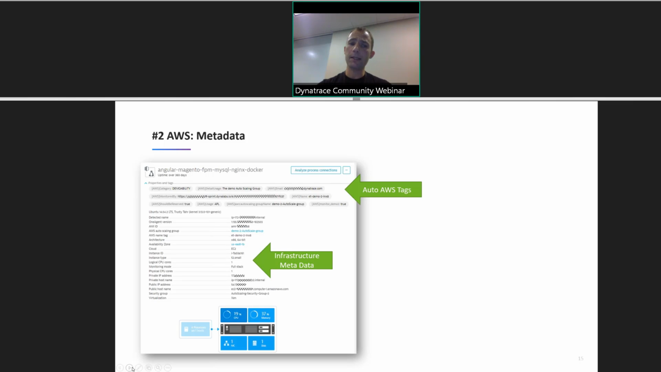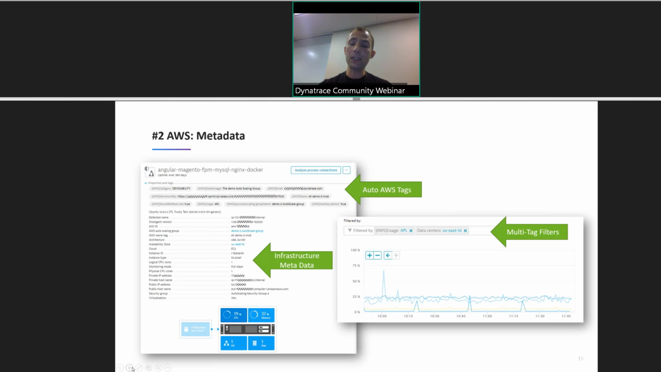Additionally to this metadata, we also pull in metadata from the infrastructure itself, so we know what kind of OS it is, what type of instance type it is. You can see all the other information, public, private IP addresses, security zones. So we have a lot of metadata, and we can use it for multiple things. We can use it for filtering. For instance, only show me performance relevant data for particular instances that have a particular tag on it.